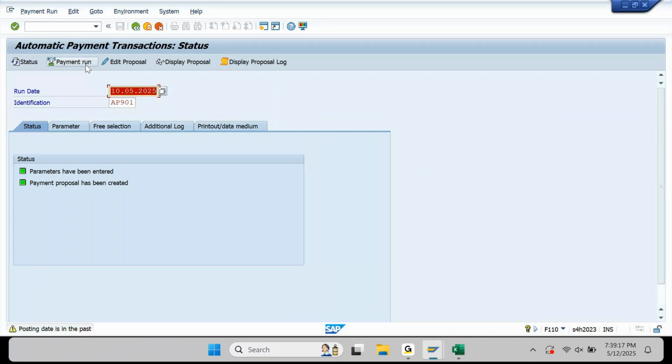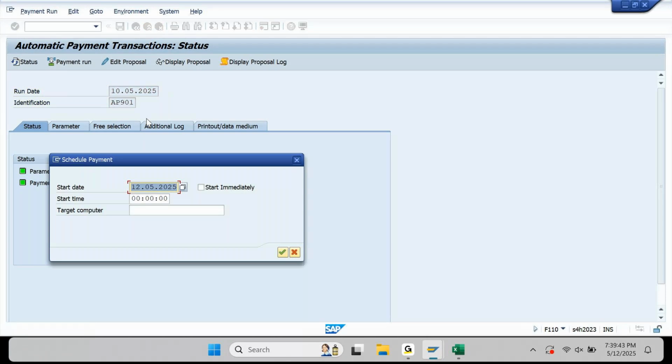It is giving a message, posting date in the past, because in the parameter I would have given posting date as 10th May 2025. Am I right? As long as period is open, will this create any impact or no impact? No impact. As long as period is open, there is no impact. I am just proceeding further. Enter. Start date today. Start immediately. Click on continue.